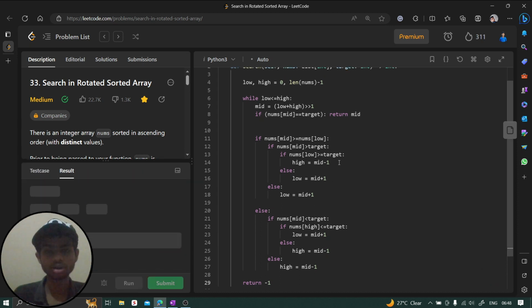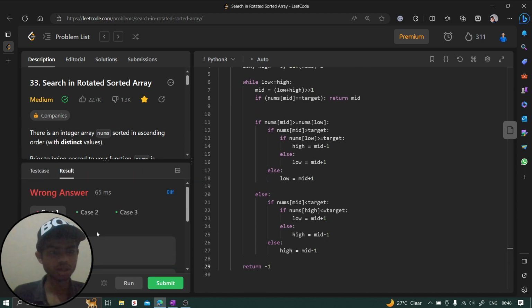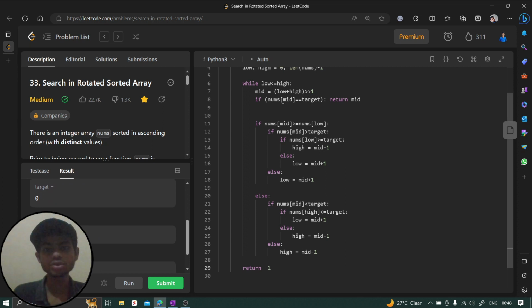So I think it should work, right? Let's see whether we have made any mistake. Yeah, we have. It is returning minus 1, but it should not return this, right? So if nums of mid is equal to target, return mid. If nums of mid lies in the first quadrant, where nums of mid is always going to be greater than nums of low, then we check if nums of mid is greater than target. So yeah, it is greater than target.